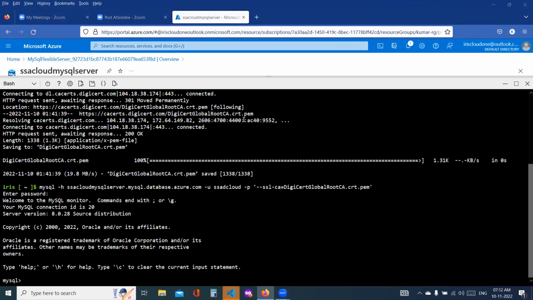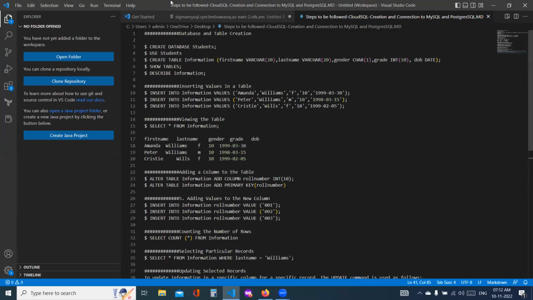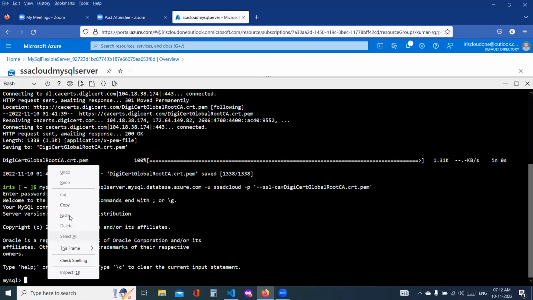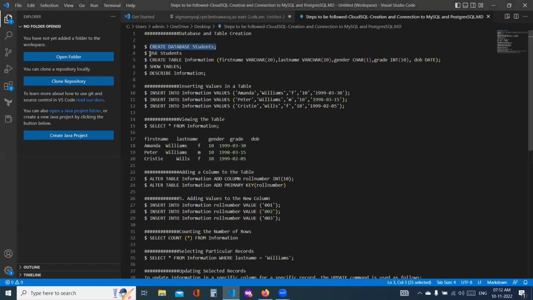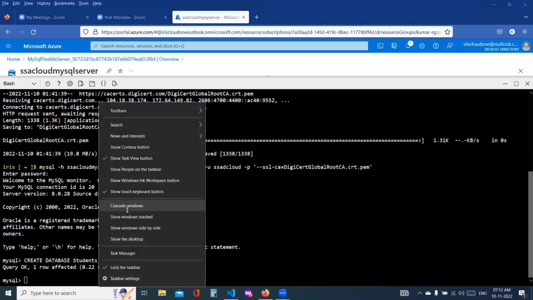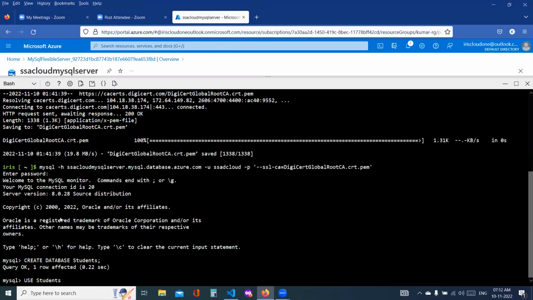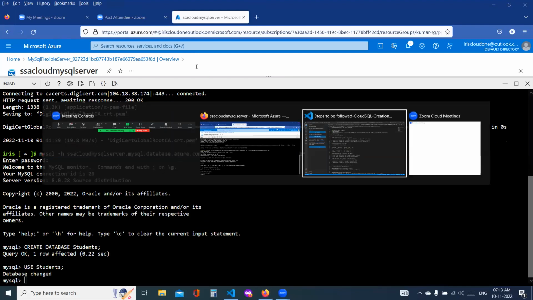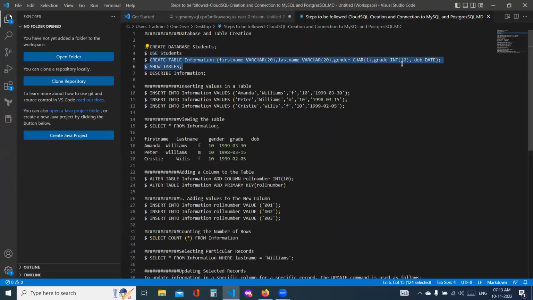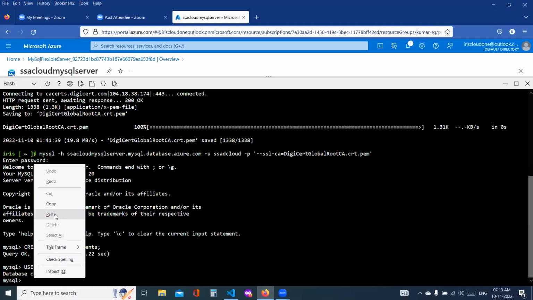So I'll give you some steps where you can add some data sets. I'm creating a student database. And I'm going to use the created database. It means the database will change to students. In that, information about the students. I will share this document after this is done.